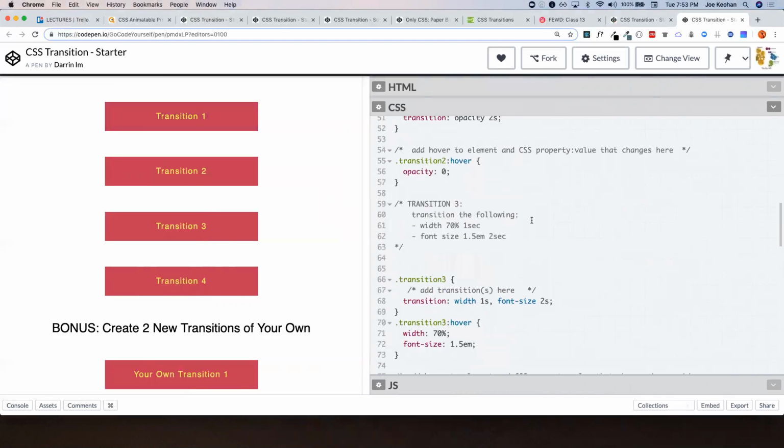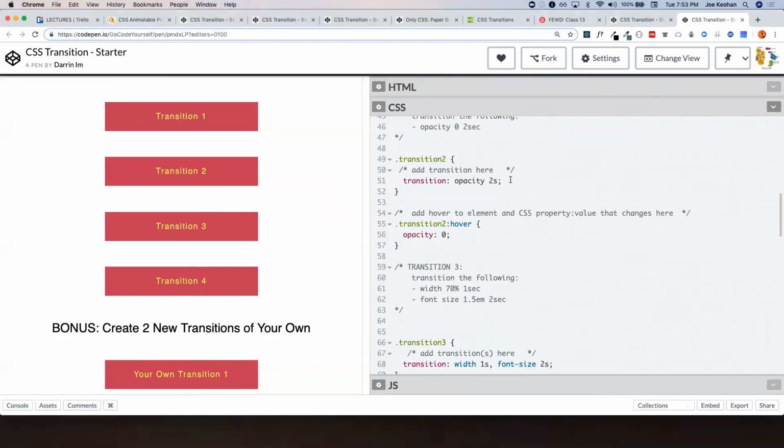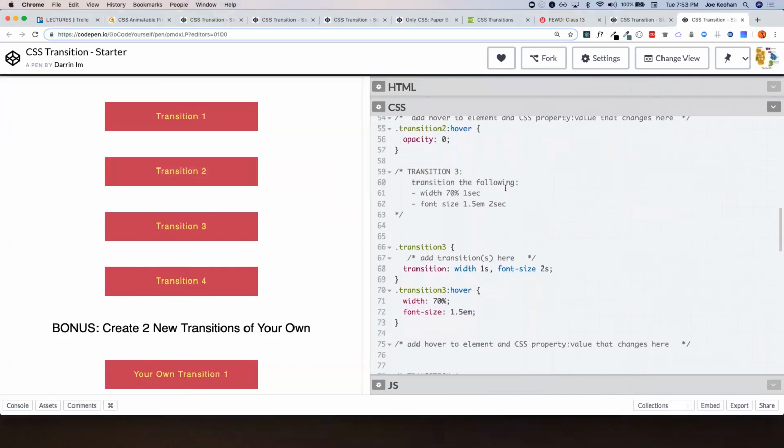Transition 2. Here, we're saying target opacity, make it take 2 seconds. Then when I hover over this thing, make it turn to opacity 0. Easy enough, right? The third transition was width and font size. Okay.